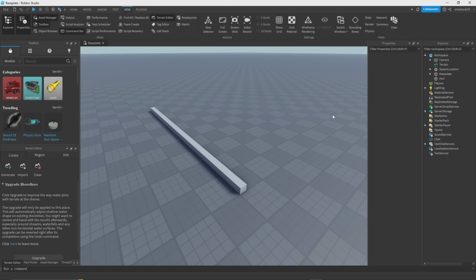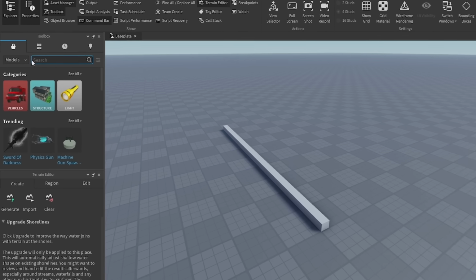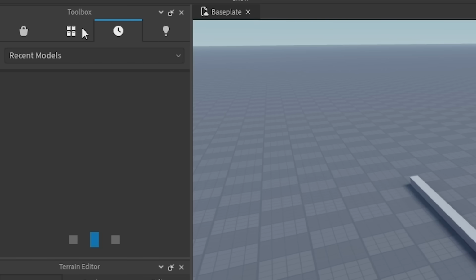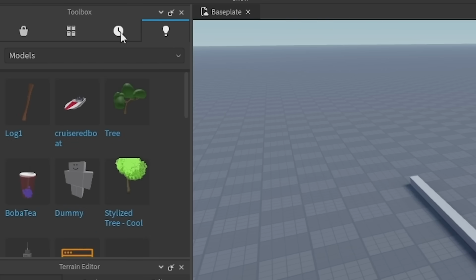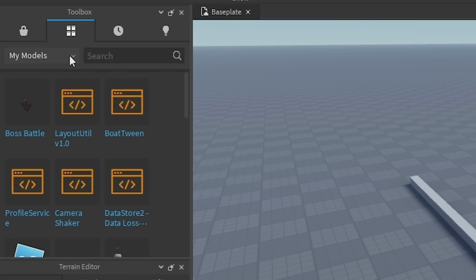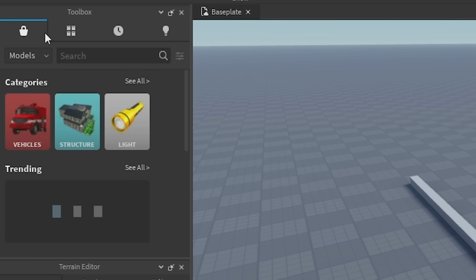So let's go ahead and look at each individual one of these main panels. So Toolbox, you can get your models that you've made in the past in the inventory section, or in this one, it lets you see the models you've made. And this one shows you recent models you've used. This one, it's your models. These are very similar tabs, except this one allows you to see group models too. Now this one is the interesting one.